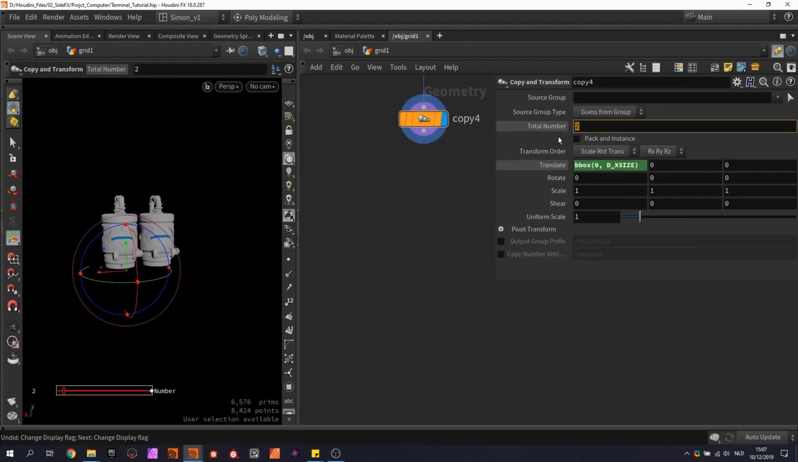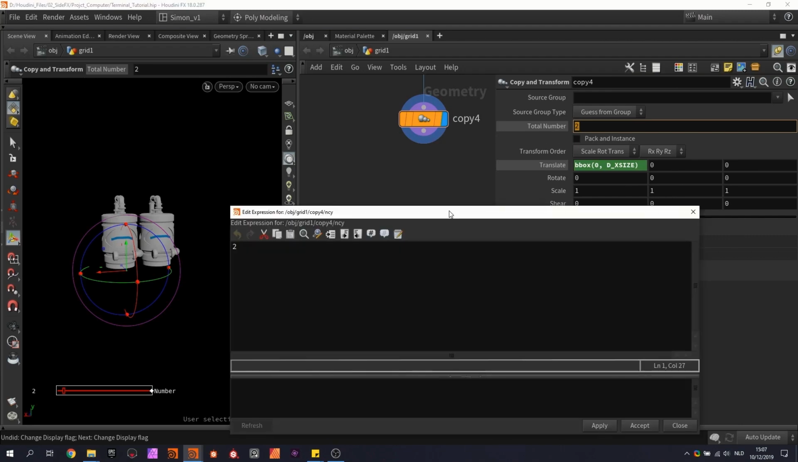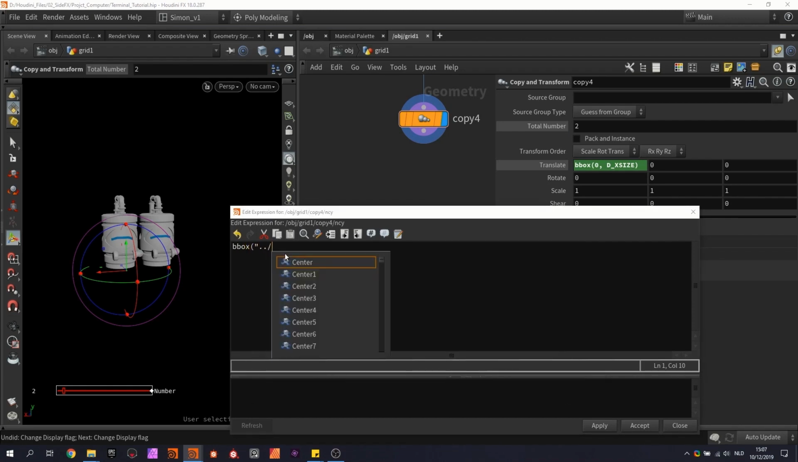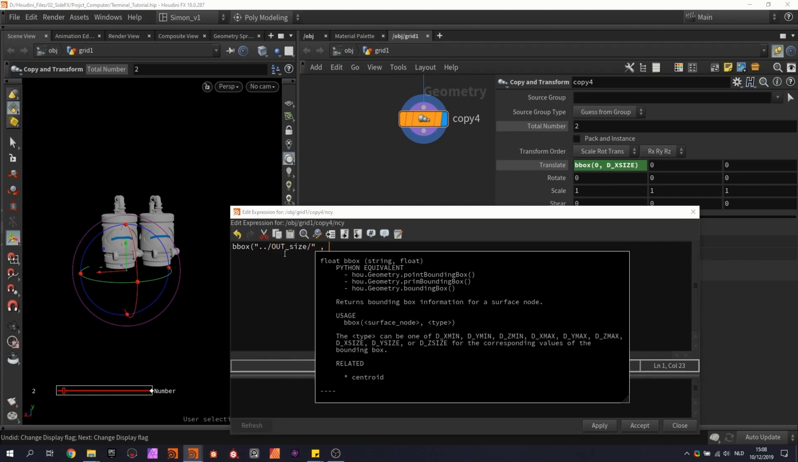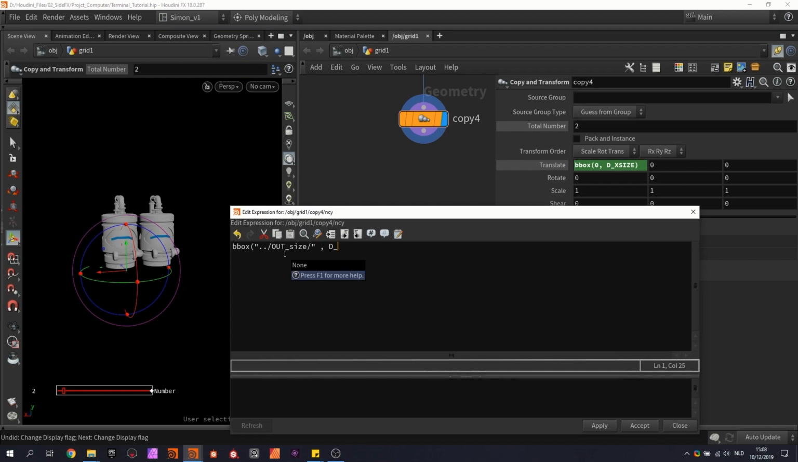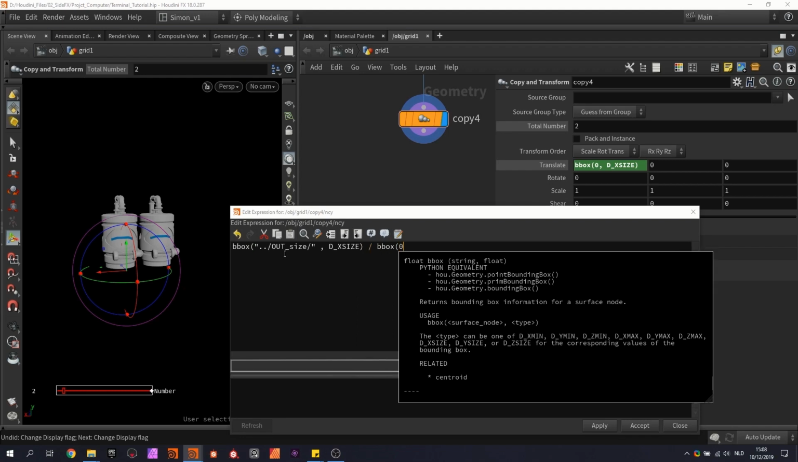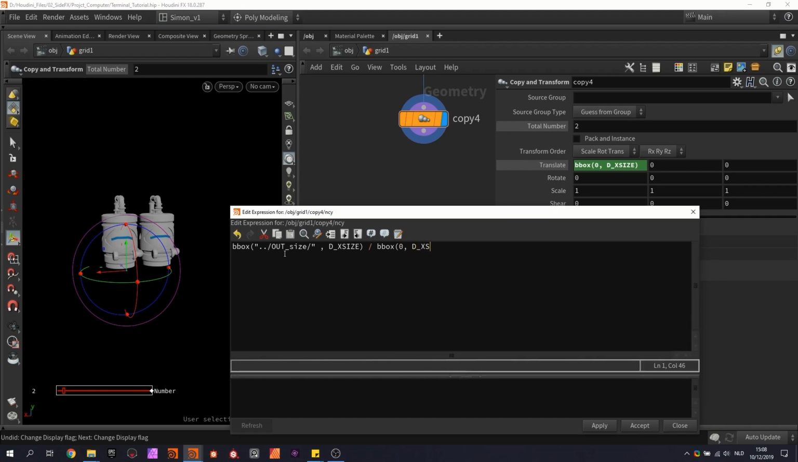Then in here I want to control the total number by bounding boxes. And first of all, I would like to ask the bounding box of my size node. So we call this one out size. Then I would like to know the d.x size in my case. And I want to divide this by my current size. So 0 means looking at the input of the node, and then I will also ask the x size.